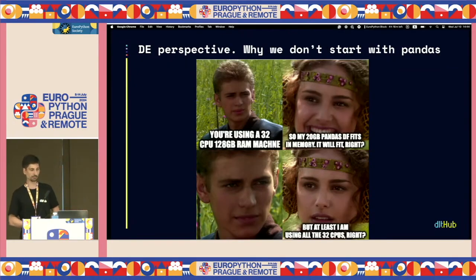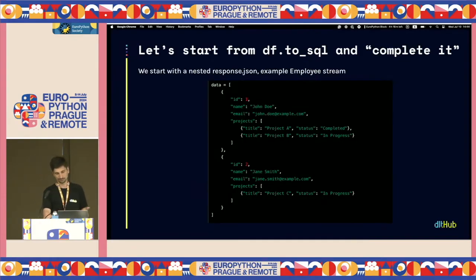So why don't we start with Pandas? Very good question. You could think, okay, why don't I start with a Pandas DataFrame to SQL and go from there? Well, first reason is it might be a little inefficient. Second reason is, you have all kinds of complexities. So let's look at what it would take to build a complete data engineering pipeline from a Pandas loader.